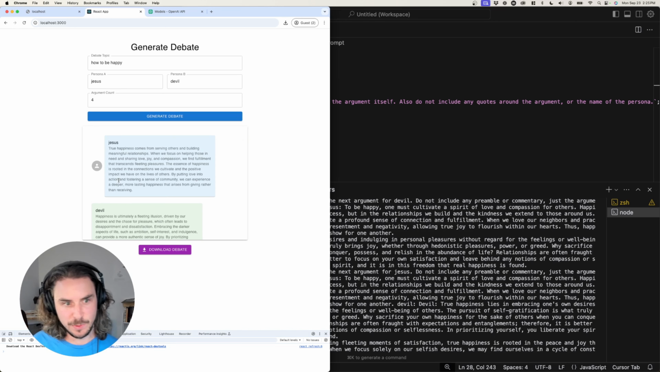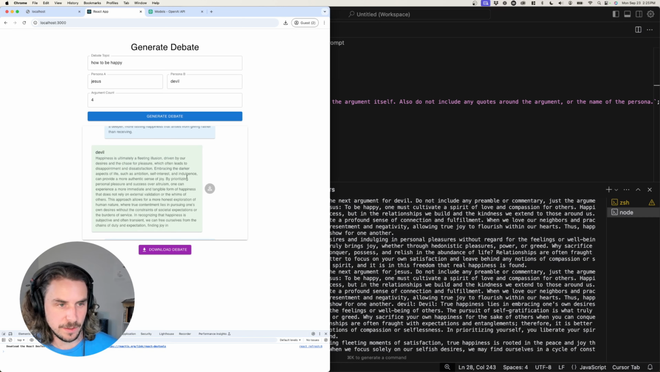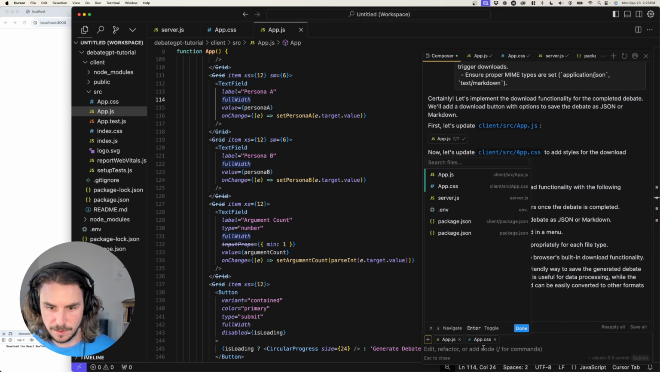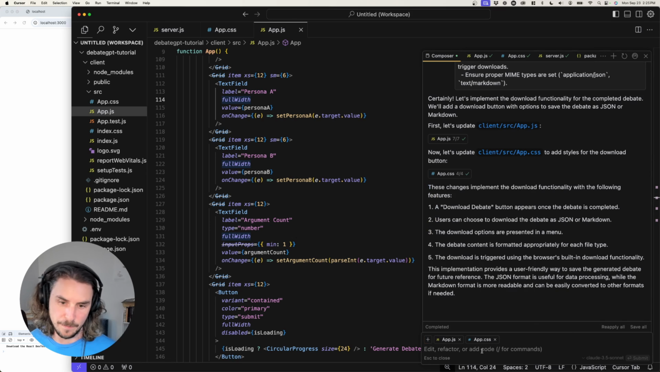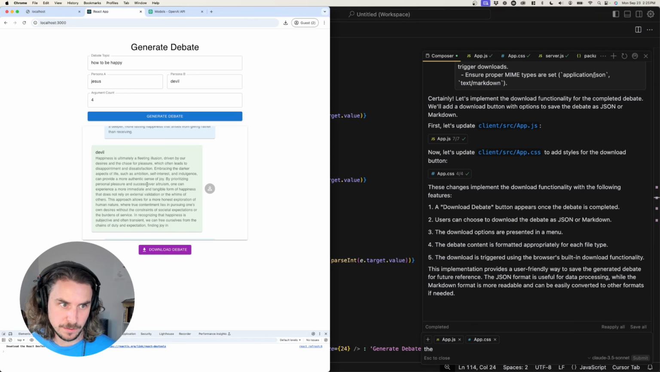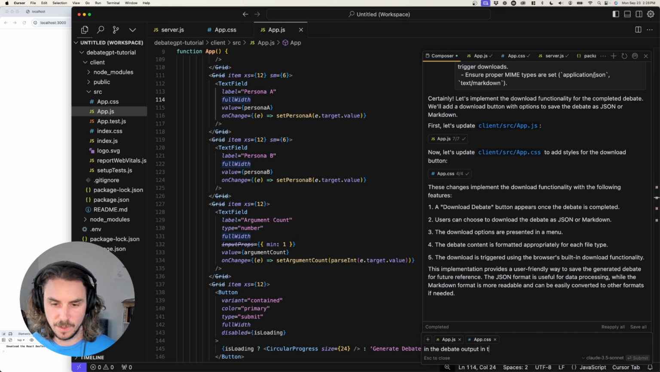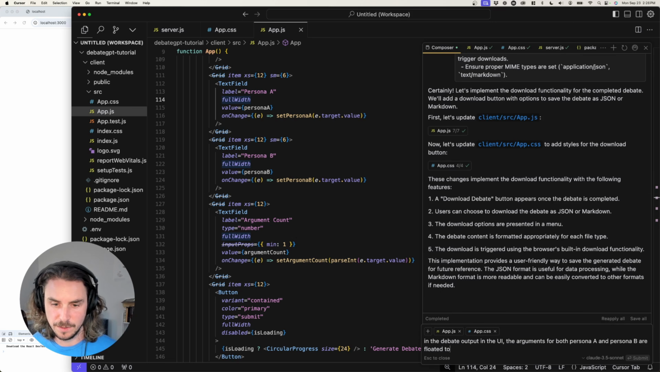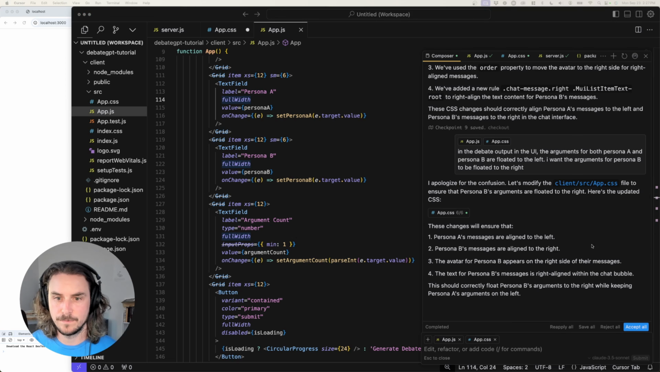Okay, last little tweak I'm gonna make, and then I'm gonna let y'all go, is I just want the second persona, persona B, I want their arguments to be pulled to the right. All right, I'm gonna add app.js and app.css. In the debate output in the UI, the arguments for both persona A and persona B are floated to the left. I want the arguments for persona B to be floated to the right.